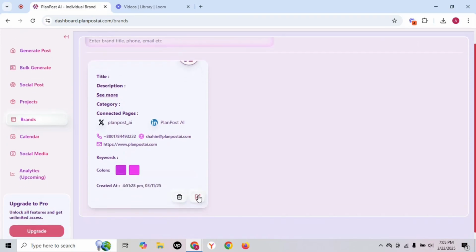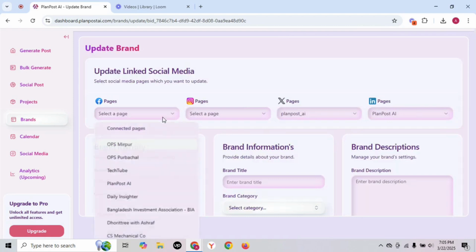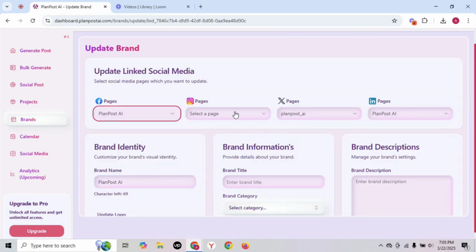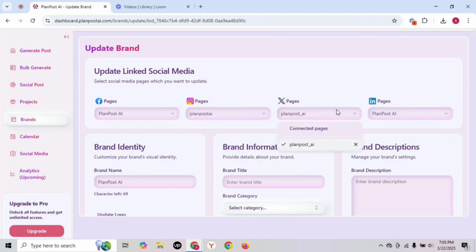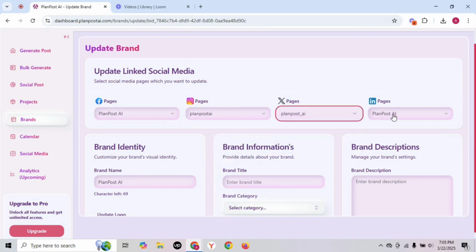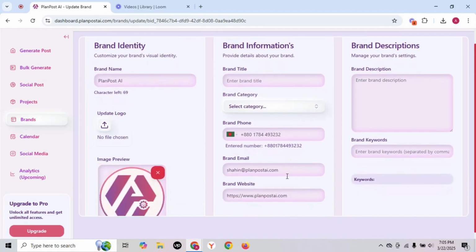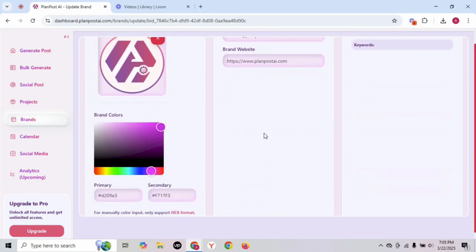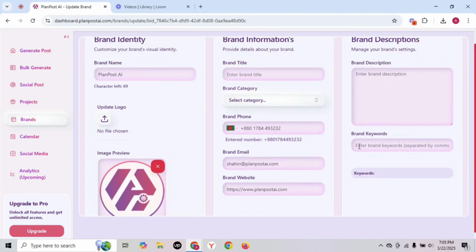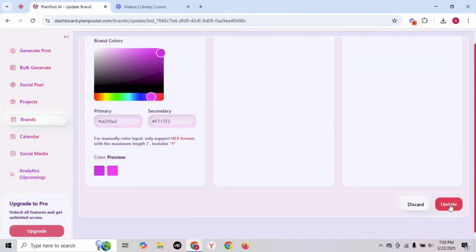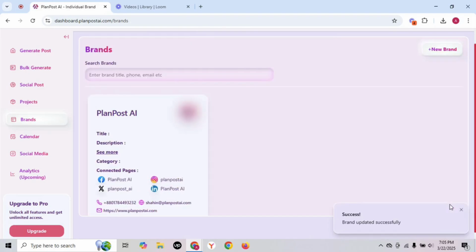To connect social media, click on edit. Then from here, you select the pages on which you want to post under this particular brand. If you have multiple brands, then for each one you can select that set of social media. And to make it better, you can fill in all this necessary information, including your colors, your brand positioning and keywords. Once you are done, just click on upload and your brand will be created and social media will be connected. Once social media and brand are connected, you are ready to create the content.